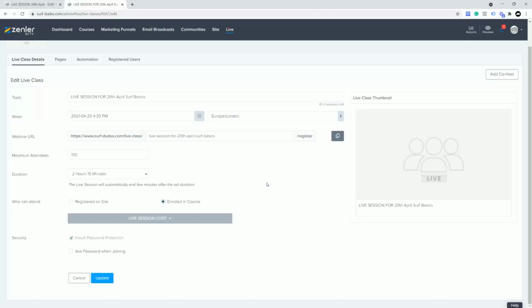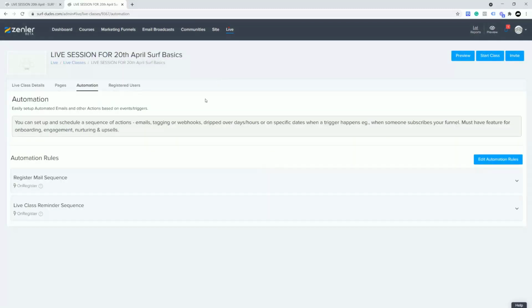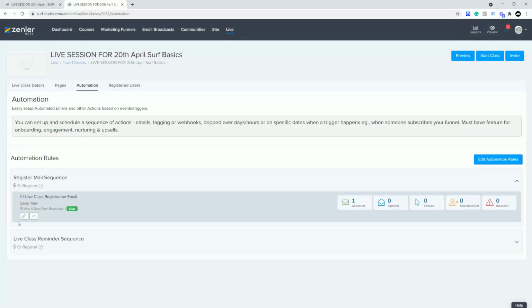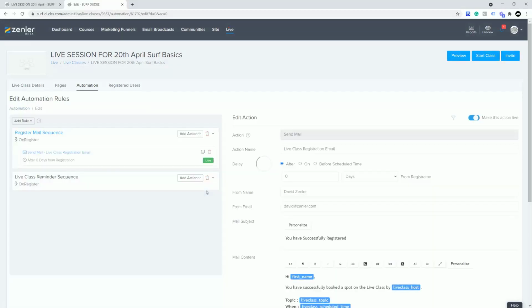So it's not hard. Once you've done this initial work, like I said, on the live classes, you're going to need to go in here and set up these automations, which is easy enough to do. Just come into here and you say 0 days. So this is 0 days from registration. So when they've gone in there and registered, you can then go in and send them an email.